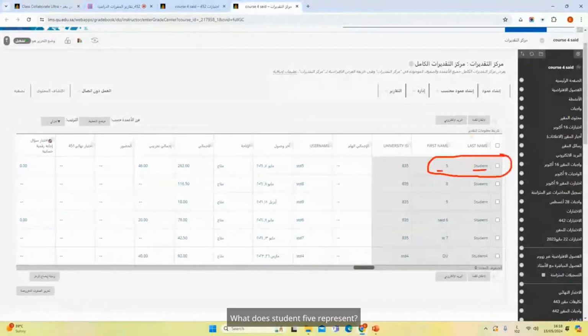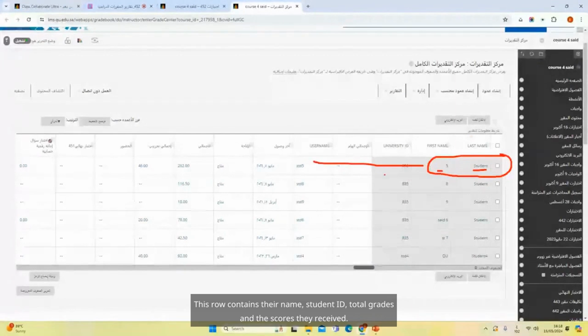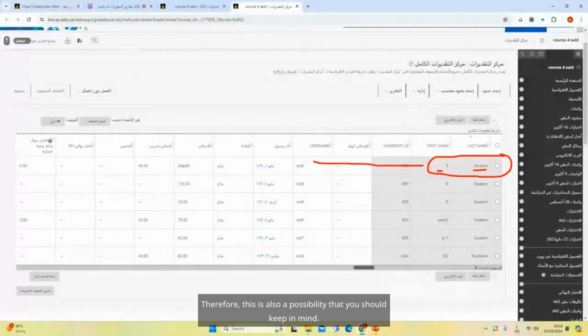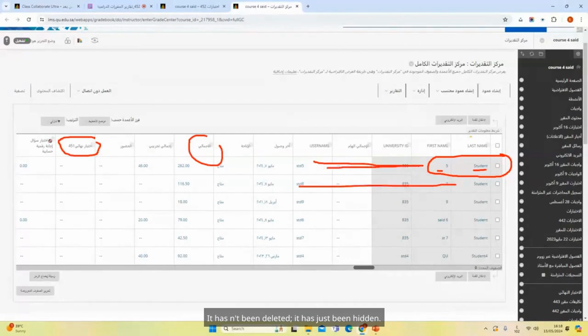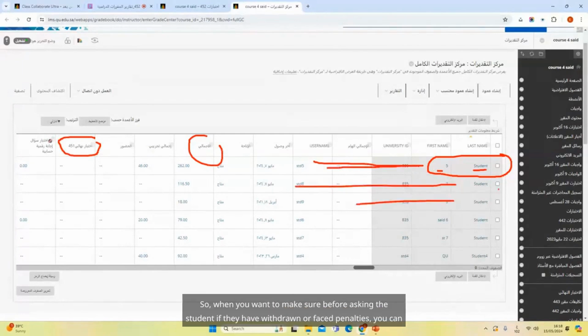What does student 5 represent? It represents a row in the grading center. This row contains their name, student ID, total grades, and the scores they received. So it's a row for each student. Therefore, this is also a possibility that you should keep in mind. You might want to check the grading center for that student's results. You might accidentally hide that row, and you'll find that the 75 that was there is gone. It hasn't been deleted. It has just been hidden.